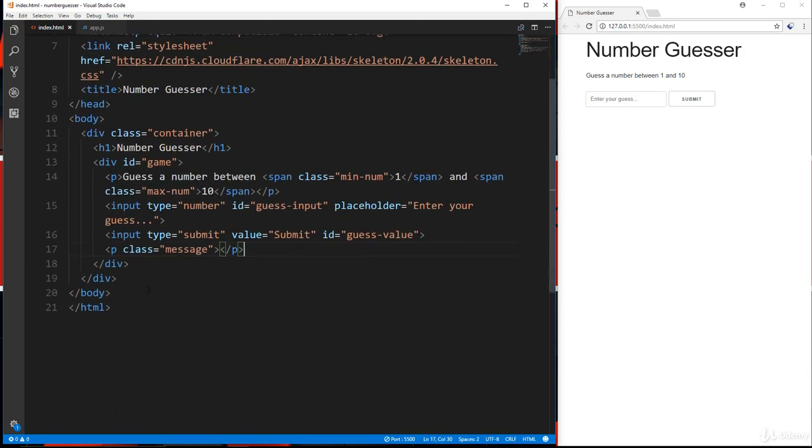That's our user interface. Now we just want to include our app.js script. All right. Save that. And now we have our interface. So in the next video, we'll start to implement the JavaScript.